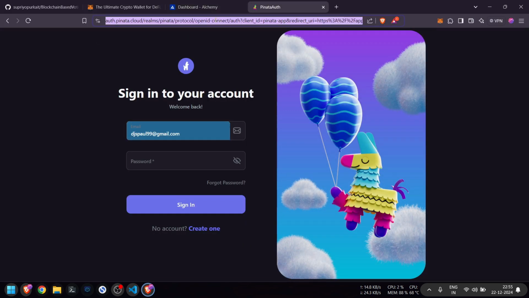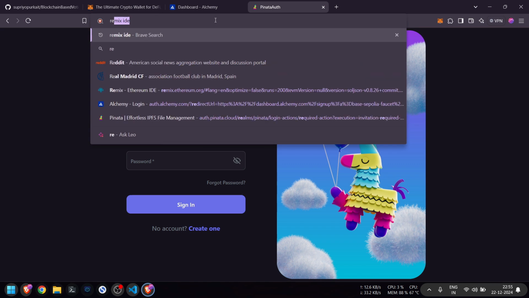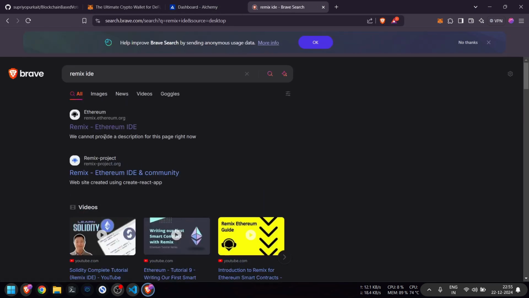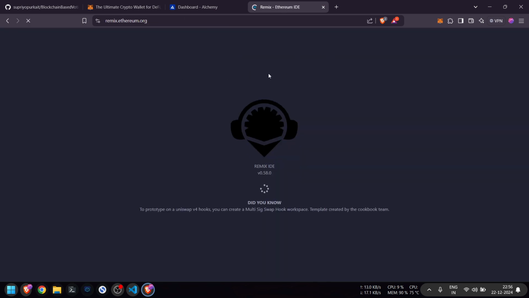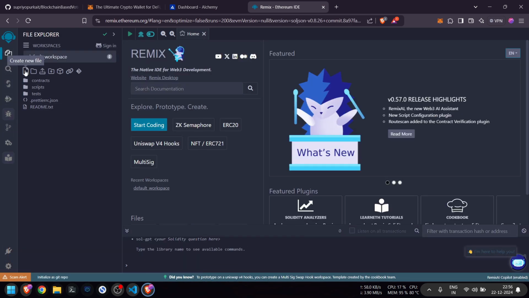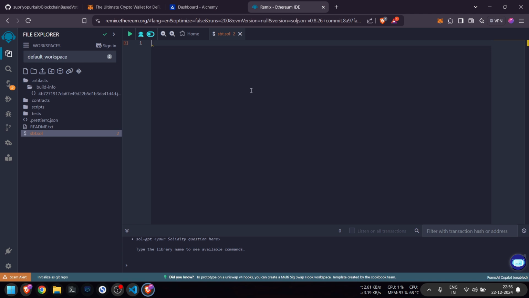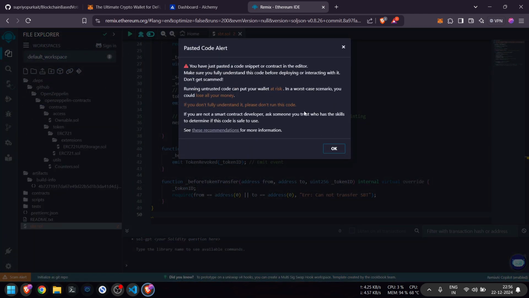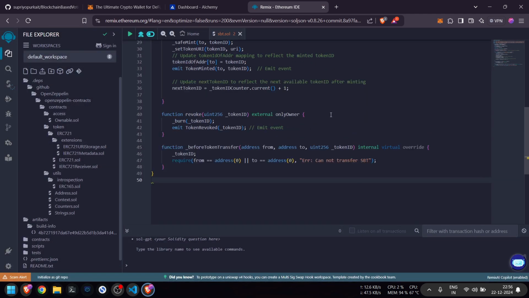So for deployment of this project, I will use Remix IDE. You could use anything like Foundry or Hardhat. As of now, I'm using Remix and it is more convenient for me. First create a file. I'm naming it as sbt.sol and pasting the code here. Just simply click on OK.